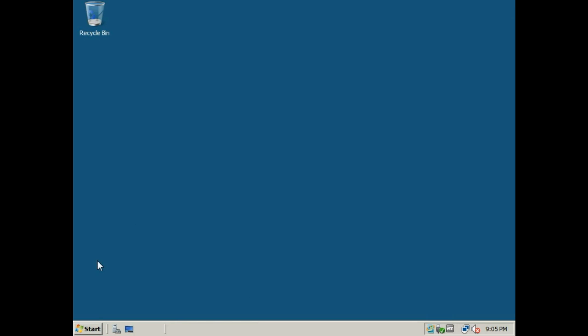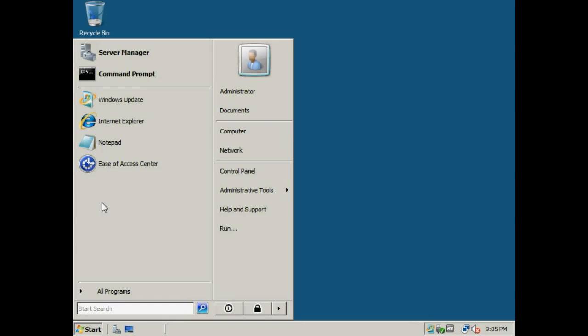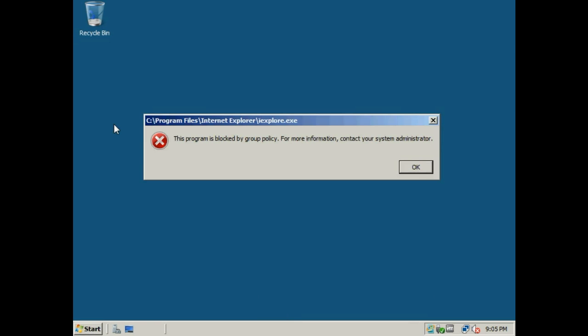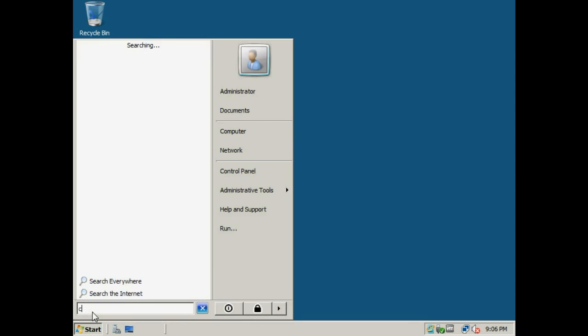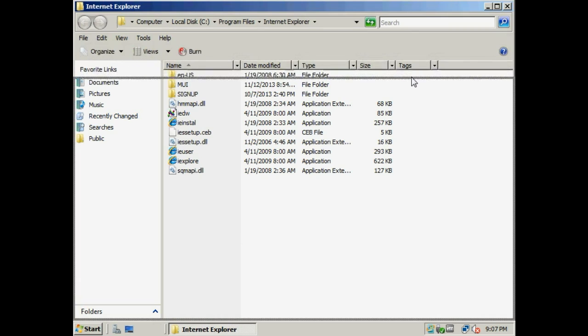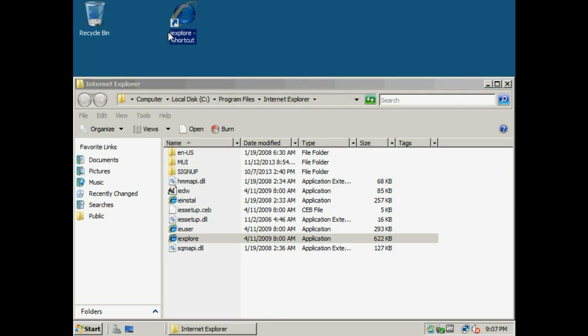Okay, now we will test this. We've signed on to our server 02. We'll click Start. Double click Internet Explorer. As you see, an error message appears. This program is blocked by group policy. Now, since this is a path rule, there is a way to get around this. Click OK. Click Start. In the window, type C:. Now, if we click on our iexplore, drag it up here, and drop it. We'll close that out.